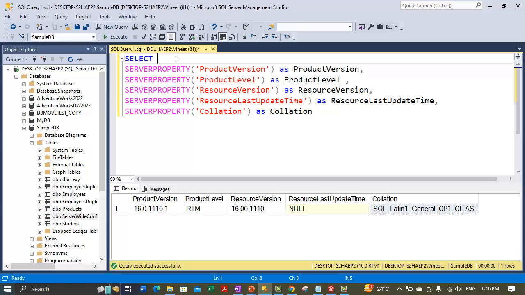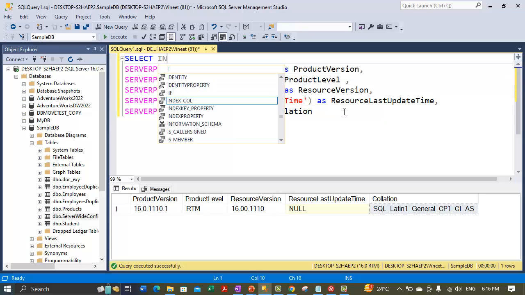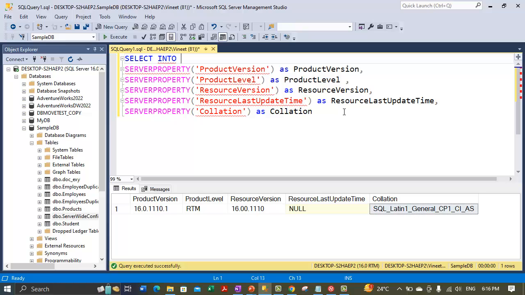Let me take a backup of that. So after the select statement, you can type the INTO keyword and give a name to this table. So maybe let me mark it as server hotfixes and collation settings. So this keyword should come after the select. All right. Now this command is good.